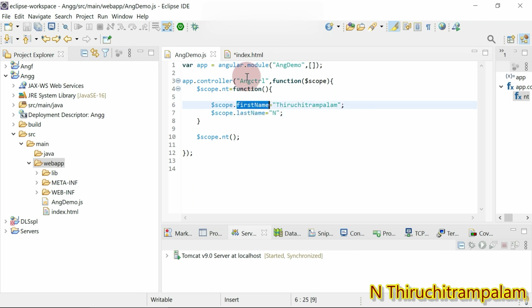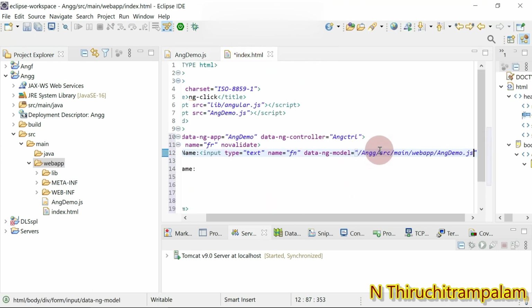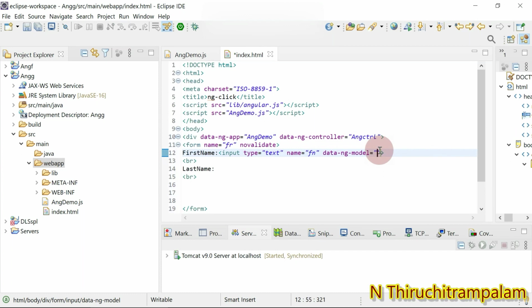Here I take first name, so that whenever I make any changes in the AngularJS file, angdemo.js file, that will be reflected on the view page, and if I make any changes on the view page, alright, that will get stored in this angdemo.js file underneath this first name, right? So here I take this first name and then I paste it over here. Sorry, first name.